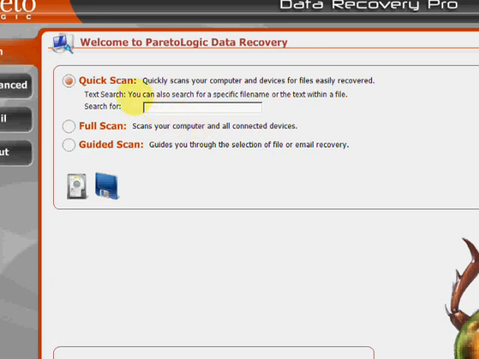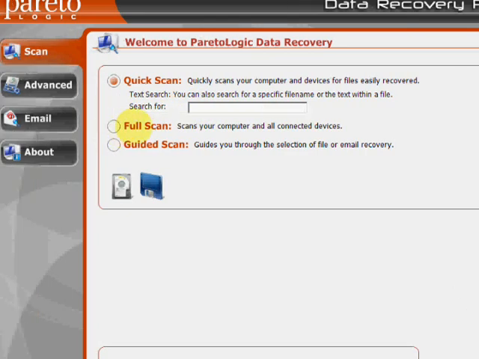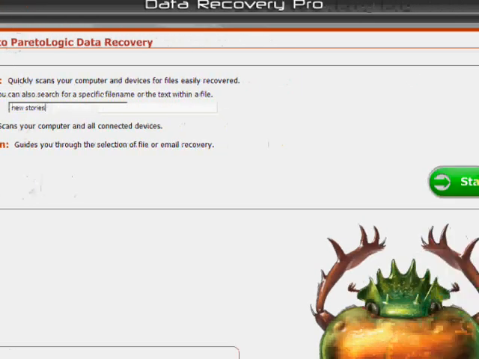We have a quick scan where you can search for a specific music file, like we're going to do. Or you can do a full system scan, which if you deleted a whole bunch of music files or lost a library of music, you can just run a full scan for all the lost music. So what we're going to do here is just search for the music file that we just permanently deleted, and then click Start Scan.